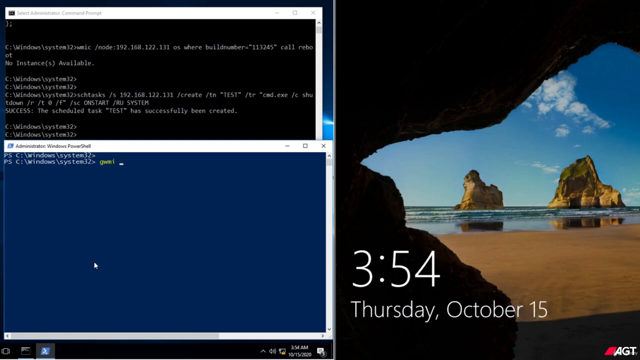And that's through GWMI, which we'll do through PowerShell. And GWMI is just shorthand for Get-WMIObject. And the command we'll write out is GWMI Win32_OperatingSystem, the computer name, which will be the target IP address, and then Win32Shutdown with a parameter 0.